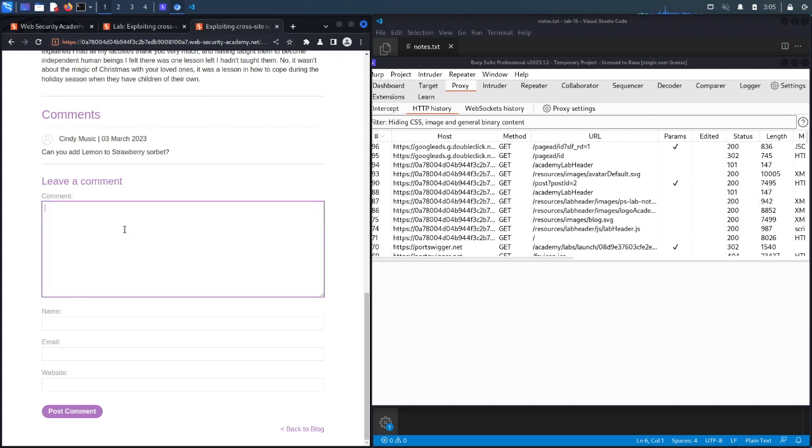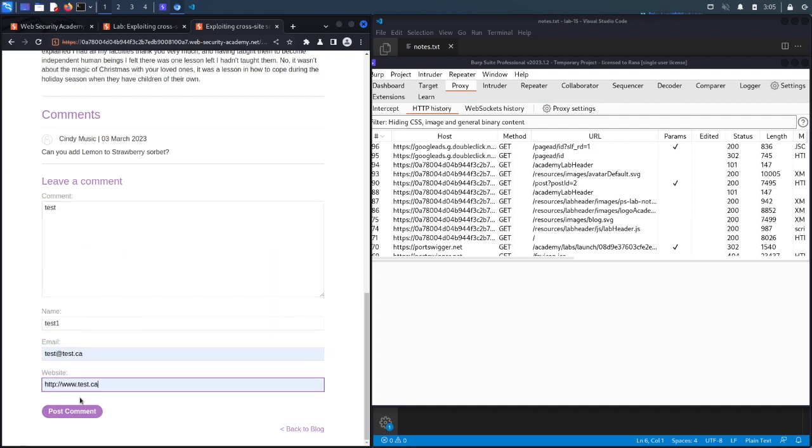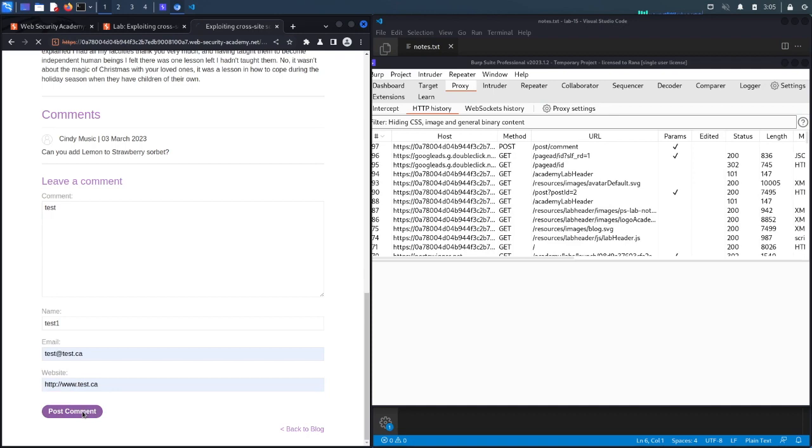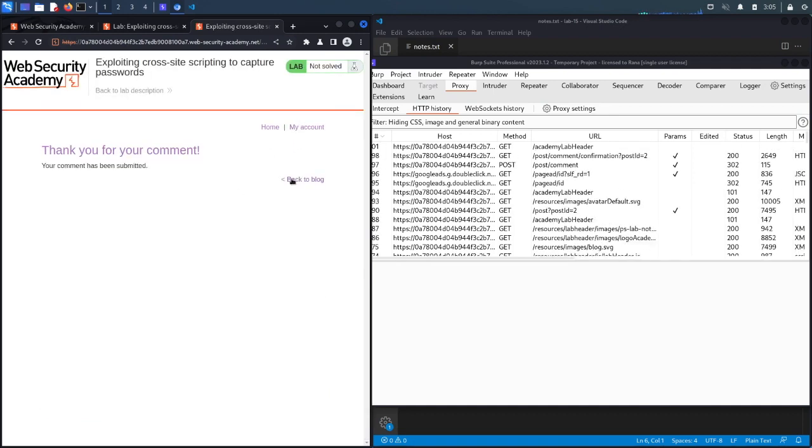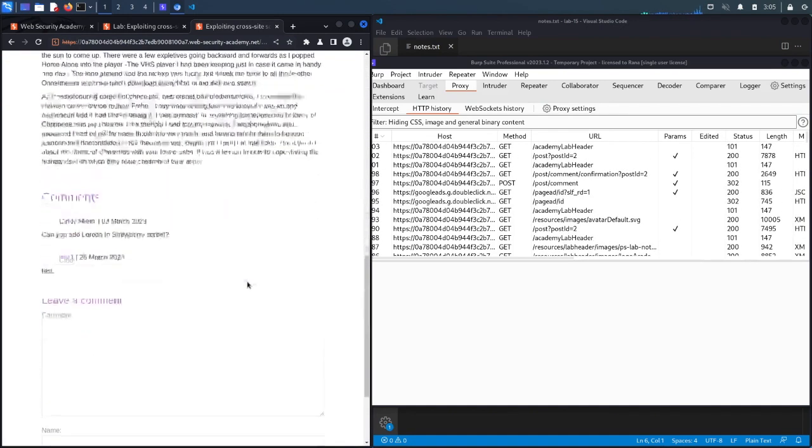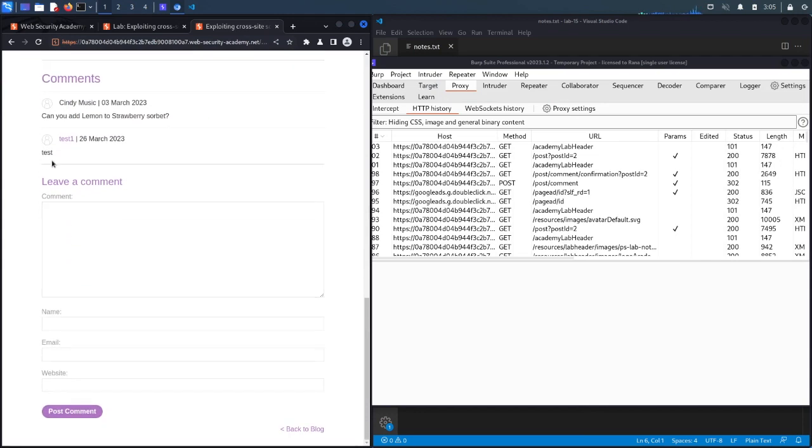The first thing that we're going to do is just put in random data. Let's say test, name test1, and then email test@test, and the website http://www.test.ca, and then post a comment over here, and then go back to the blog post to see what's reflected in the application. You could see the comment field is reflected, the name field is reflected, and if you click on the name field, the website is also reflected. So all three parameters need to be tested for stored cross-site scripting vulnerabilities. And we'll start off with the comment field, and if it's not vulnerable, we'll move on to the name field.